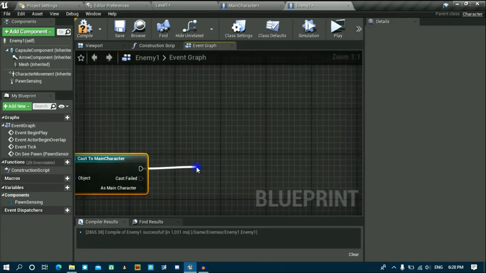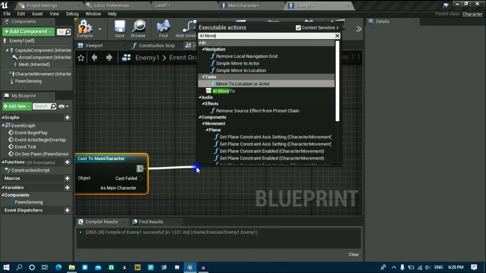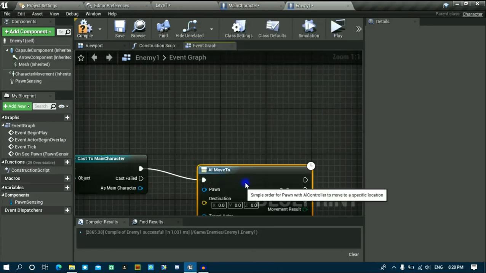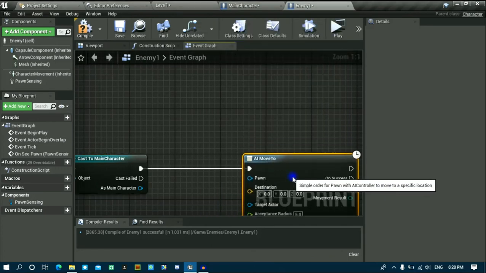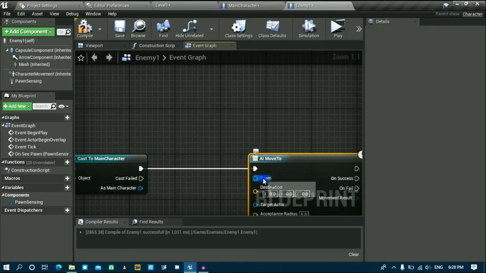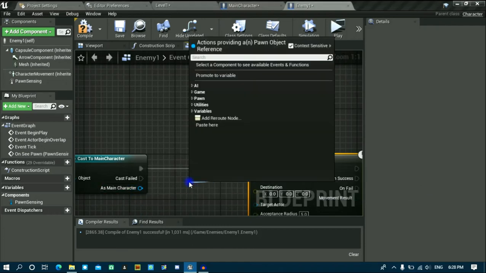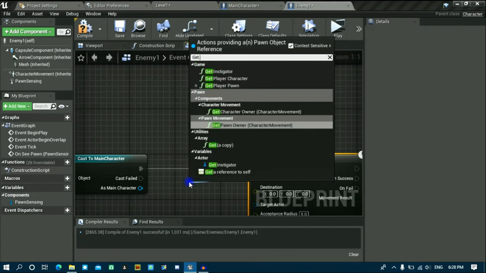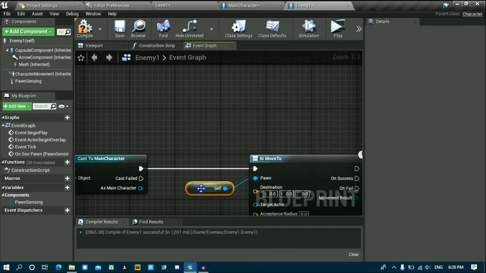And so we can do AI Move To. AI Move To is like a very simple tool that you can use to move an AI to a certain location. The pawn object reference actually refers to the pawn that the AI will move to the location. And so we can get a reference to self.